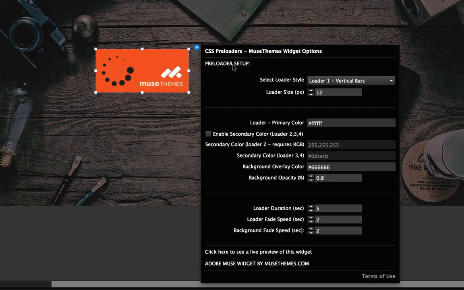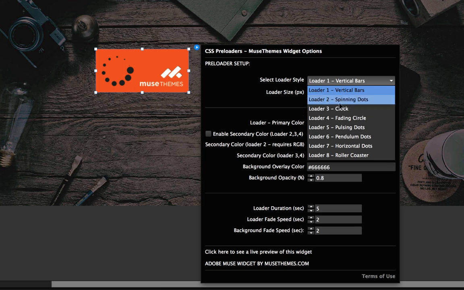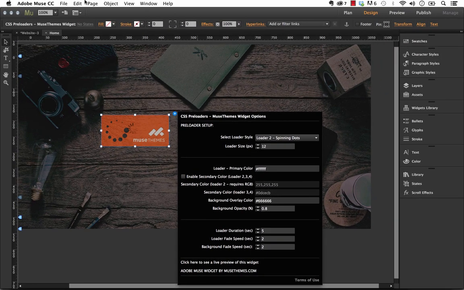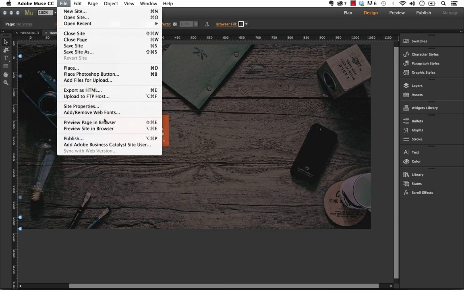Under the initial setup here, we have the ability to select the loader style. So the one that I was using was the vertical bars, but we could select the spinning dots, for example. And if you want to just preview that to see how it looks, just select that one and preview the page in the browser, and you'll get an idea right away here. So that's the spinning dots.